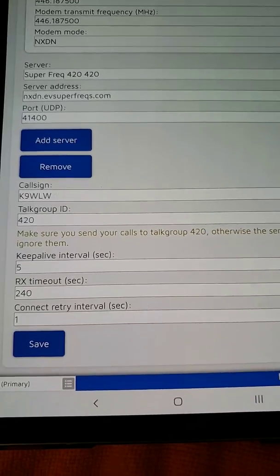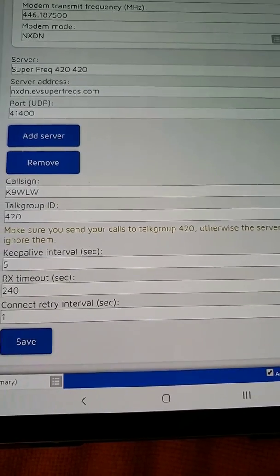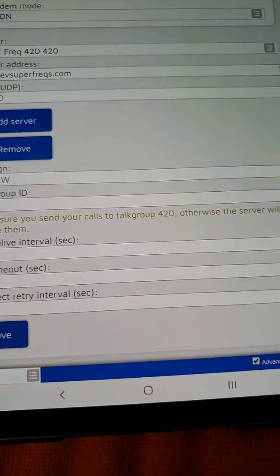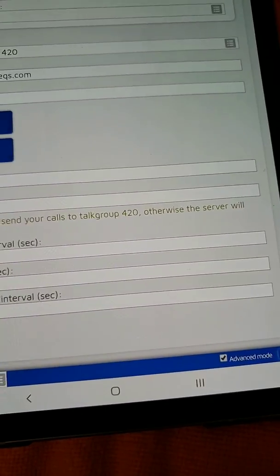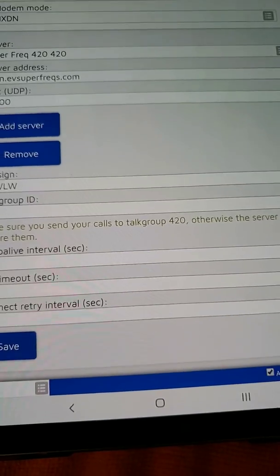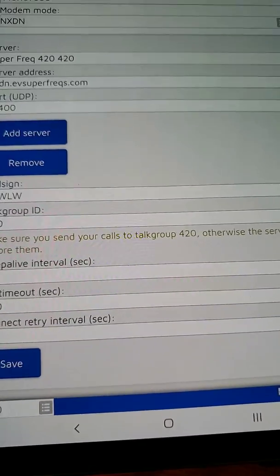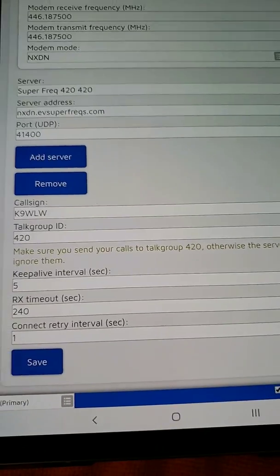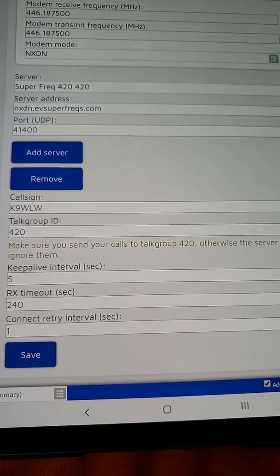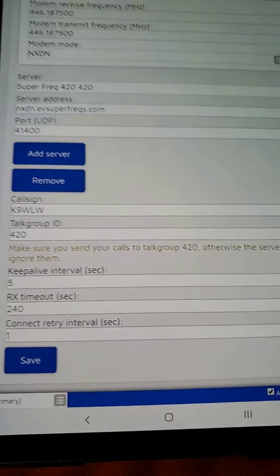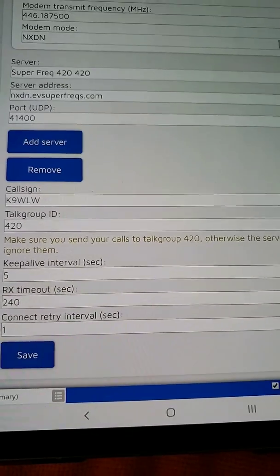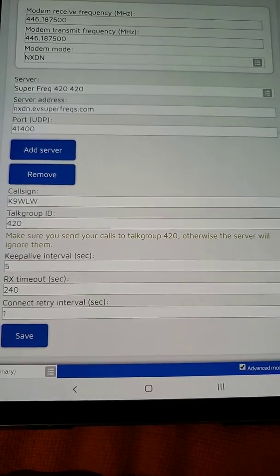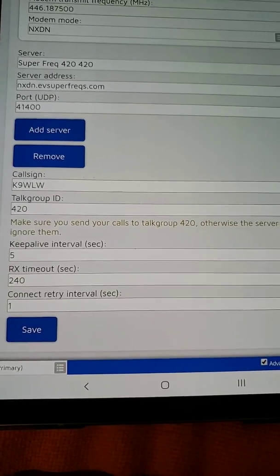Now this applies to you if you're using an NXDN radio. It says make sure you send your calls to talk group 420. Otherwise, the server will ignore them. So if you were actually using an NXDN radio right now with this setup, you would program a talk group of 420 in your radio when you key up in order for you to be heard. Now that doesn't necessarily apply to you here because remember, you're cross-moding here in a moment.